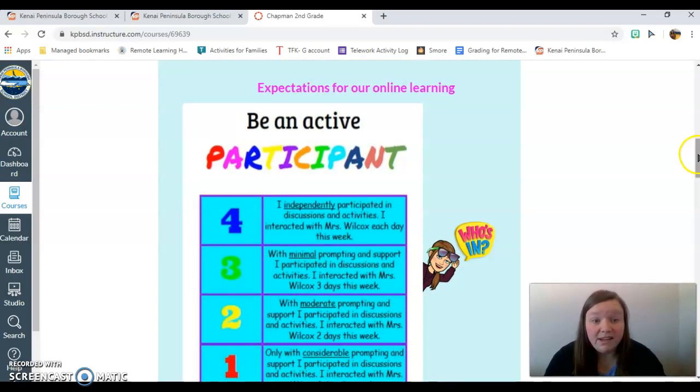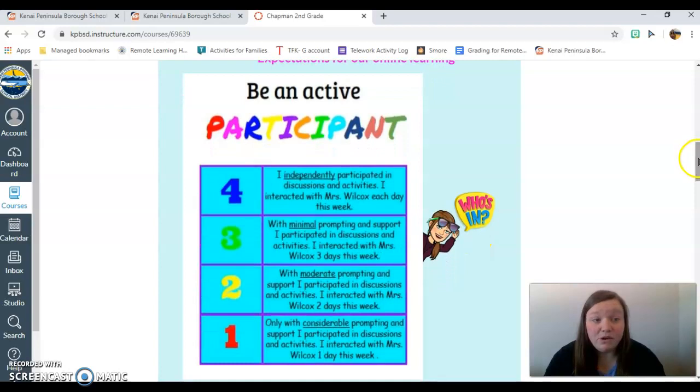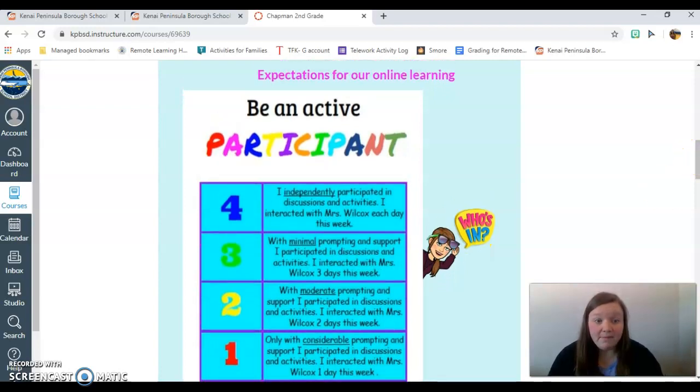So I wanted to be super clear on what I'm expecting from you to do each day so that you are earning a good grade for participating with me. Remember, we're all striving to earn a 3. That's like an A. That's a thumbs up. With just a little bit of help and support from me and your parents, you'll be able to get on and interact with me through discussions, and you'll also be able to complete the activities for the day.